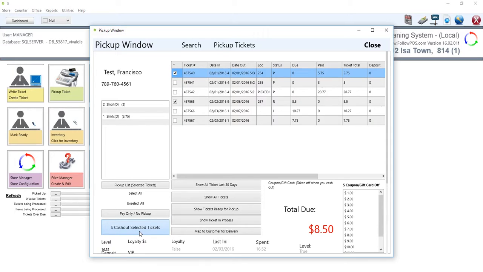Also, if at any time you want to switch to a different customer, if you want to cancel all of this, you can switch to a different customer. You can click on search, go back, and select the customer, and go back to this screen for this select customer.